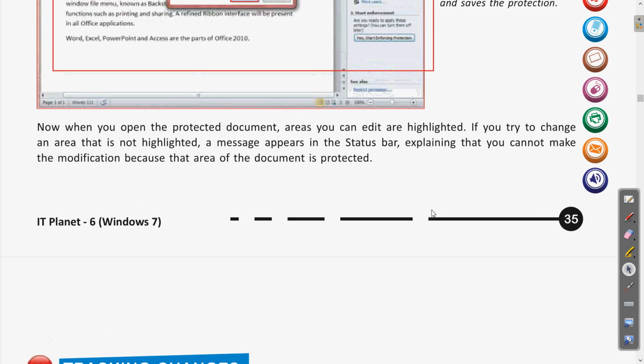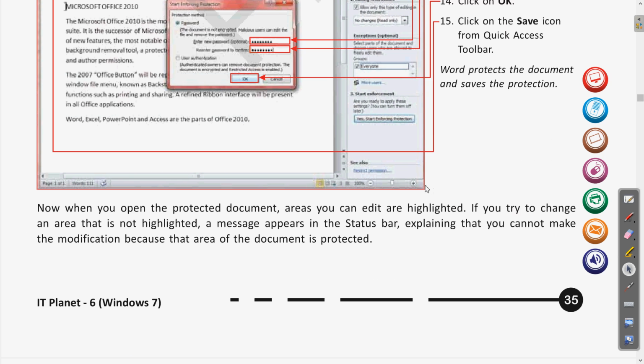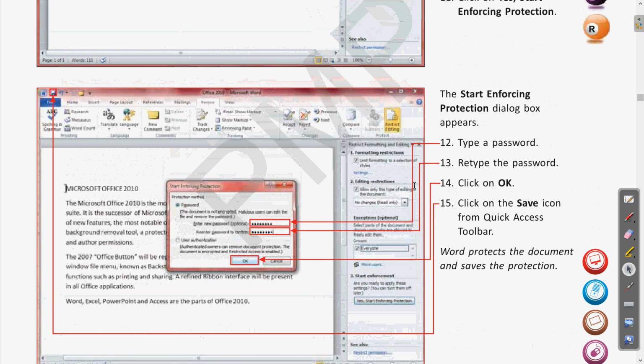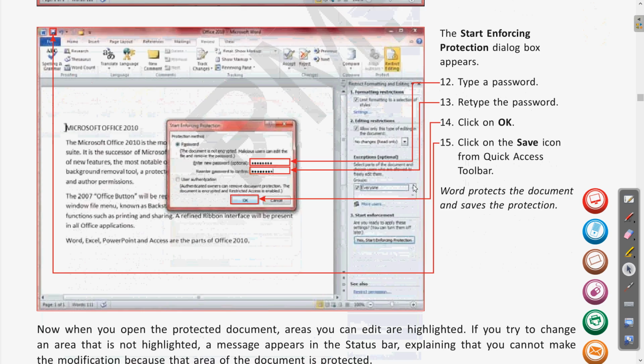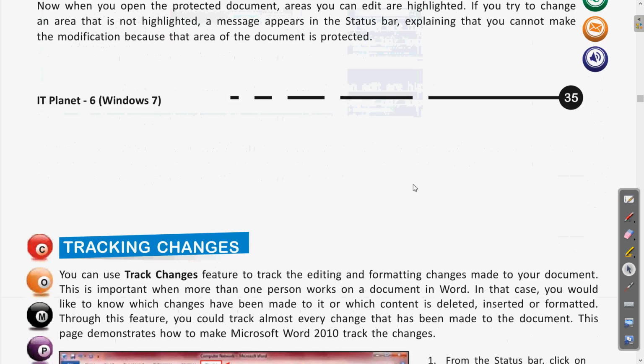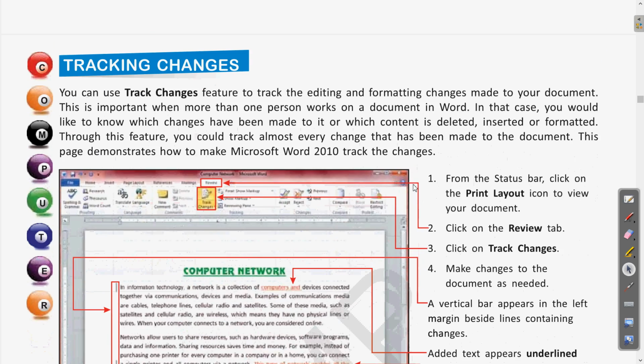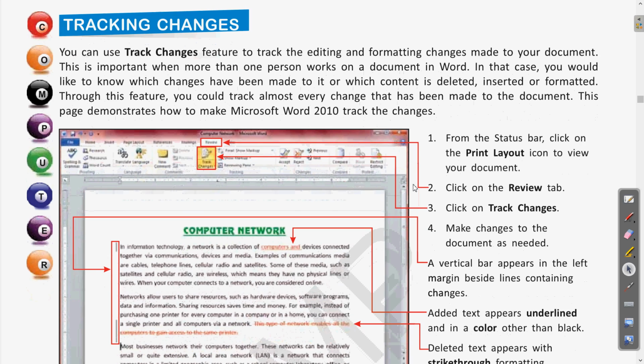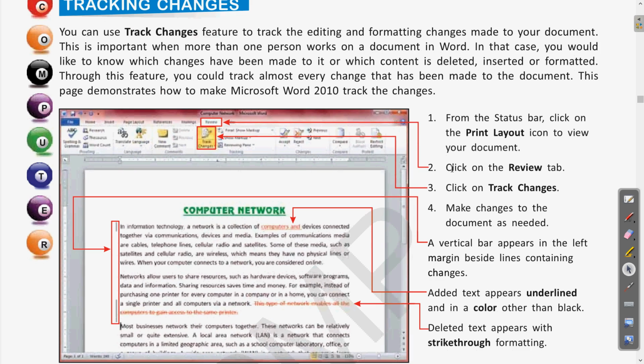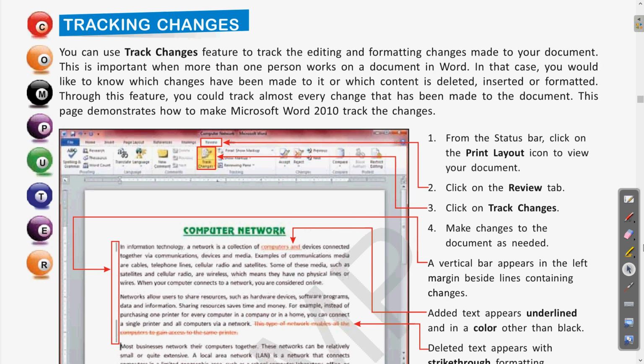Okay, so this way we have seen how to apply the password to your document, how to apply different settings for the protection of your document. Now next is tracking changes. Clear? So this is an important concept: if more than one user is working on your document, how to keep track of those changes. Let us see this now.